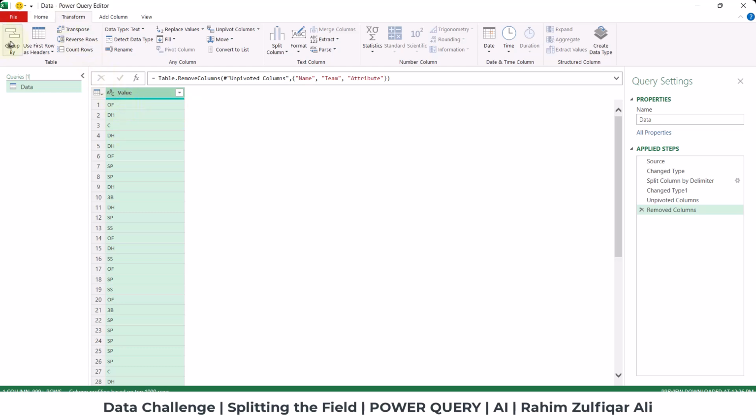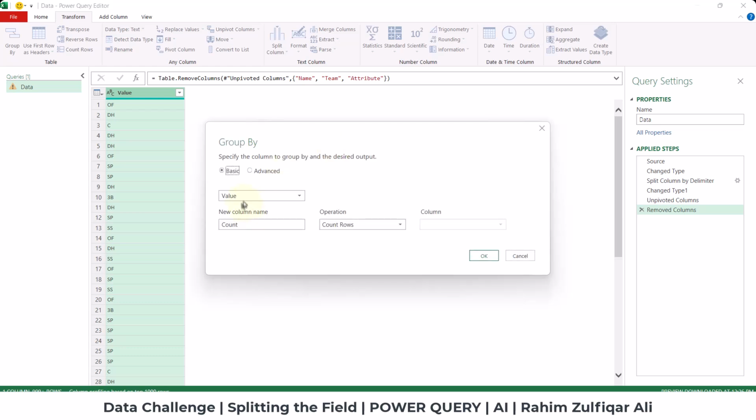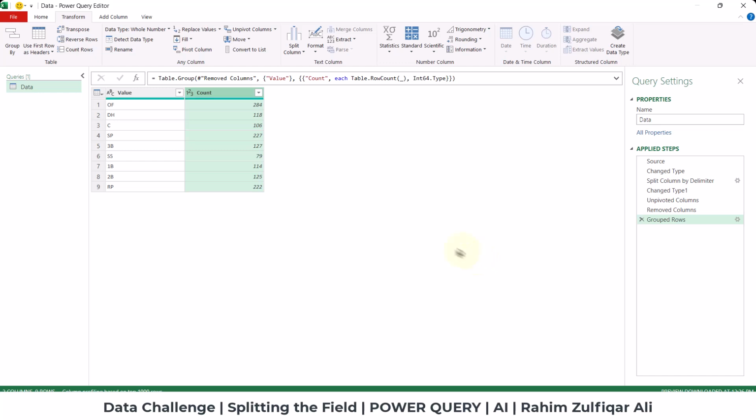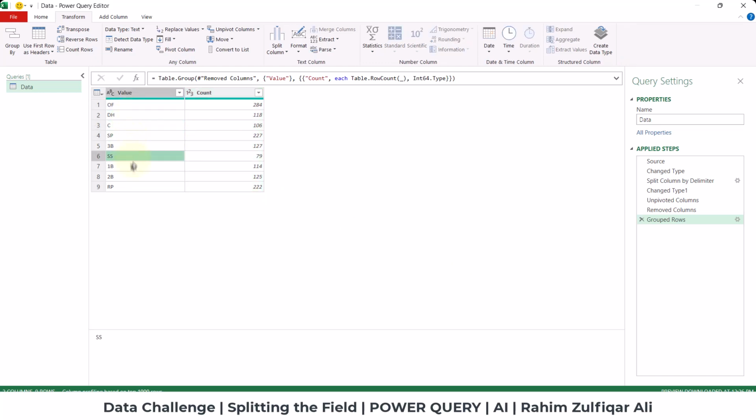We'll click on Group By, which is in the Transform tab. So let's click on Group By. The column which is selected is value. The new column name is count, and we'll select Count Rows in the operations. Okay, let's click OK. All right, so we got each unique position name here and their count as well.